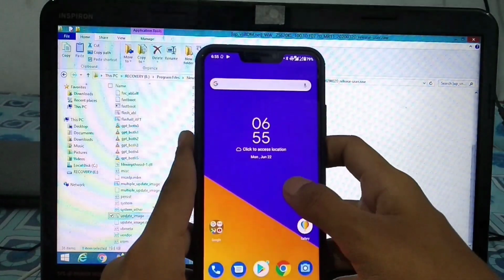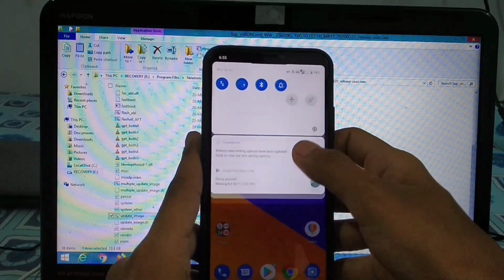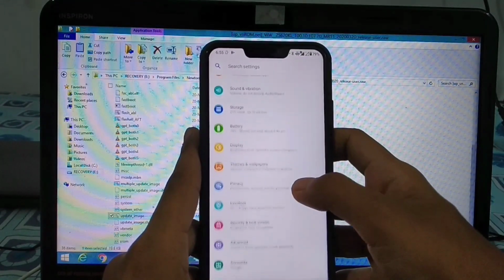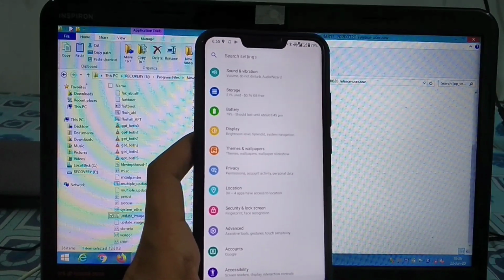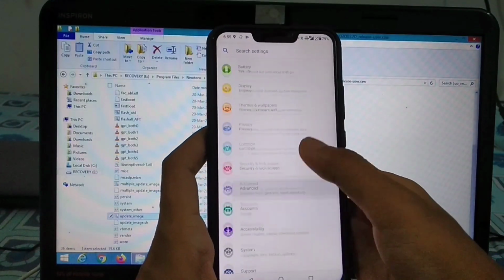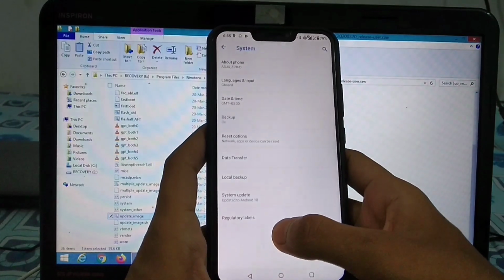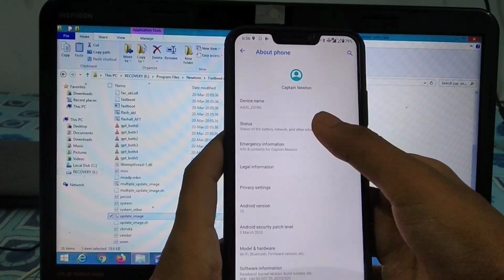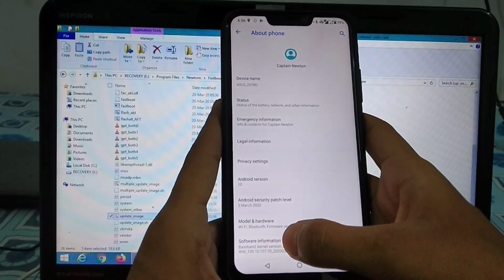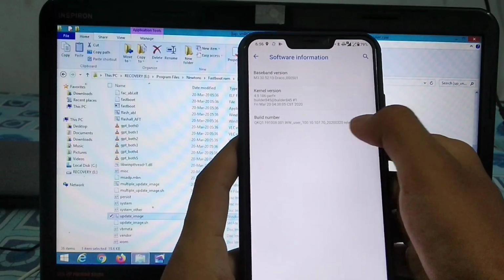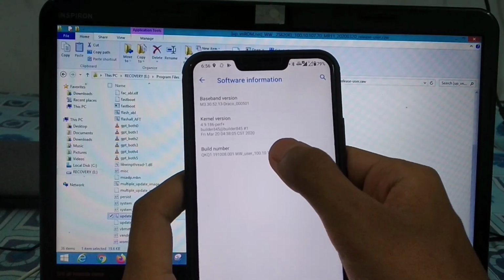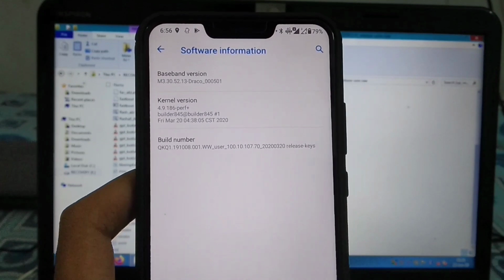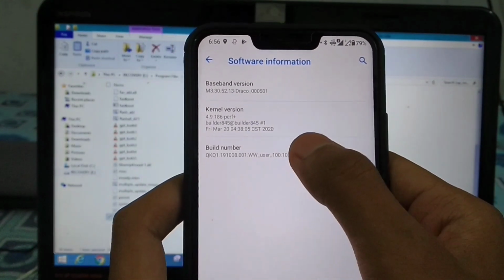So this is Android 10. The fastboot ROM file link I have provided is based on Android 10. You can directly flash Android 10 now, don't worry. I will show you. See, this is Android 10, and the release version is 100.10.107.70.